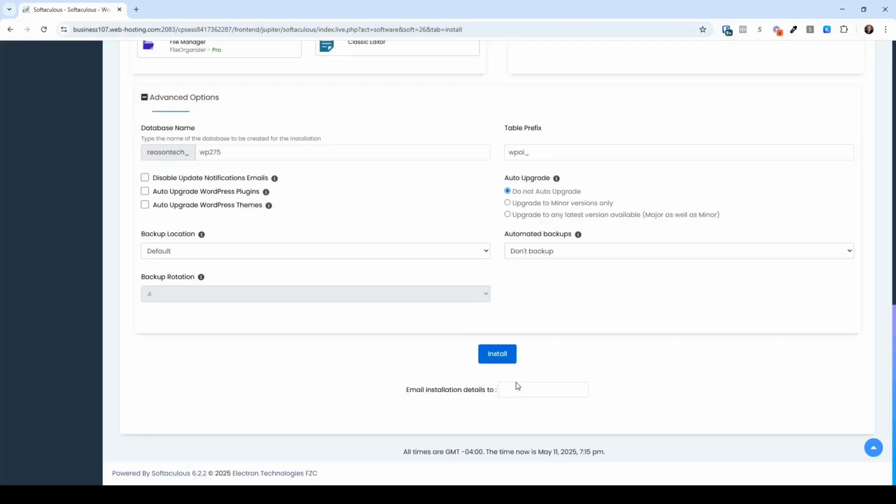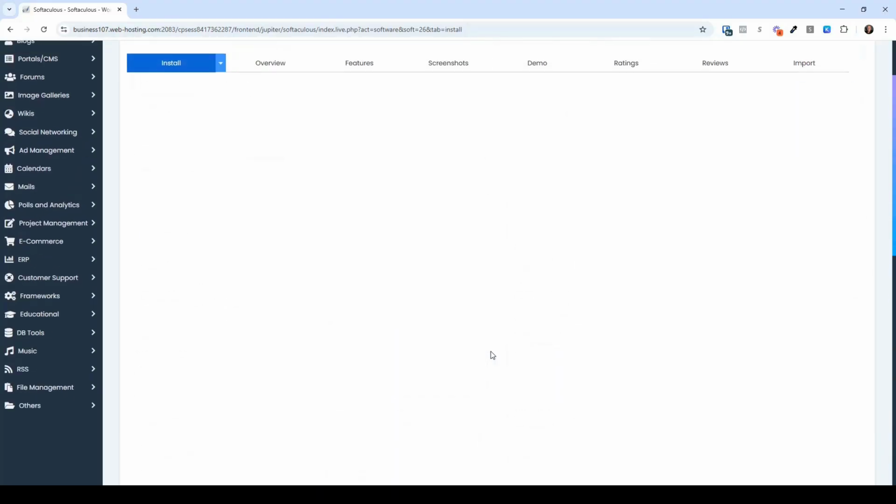We've got the install button, and we've got the email installation details too. So you can put that email address in there, and then when you click install, it will send you a notification that the WordPress installation has completed. Now, with that said, if your particular hosting provider does not have PHP mailer installed for sending website notifications via the PHP server, you will not get this email sent to you. But if you're using a web hosting provider that does have the PHP mailer enabled, then you will get the installation details. So I'm going to go ahead and click install.